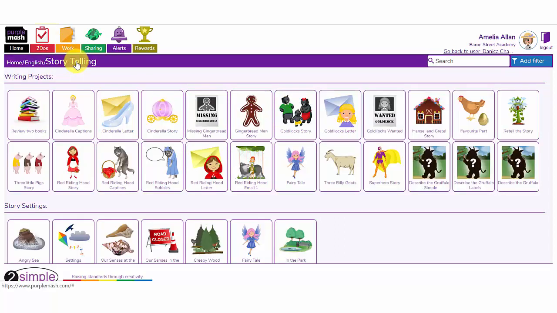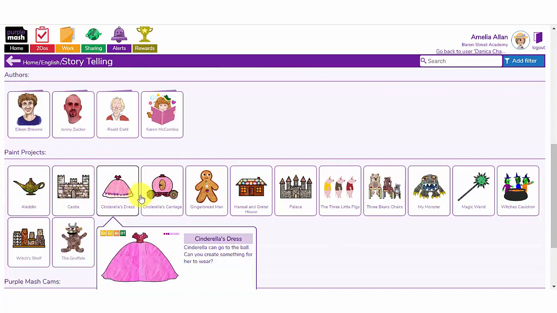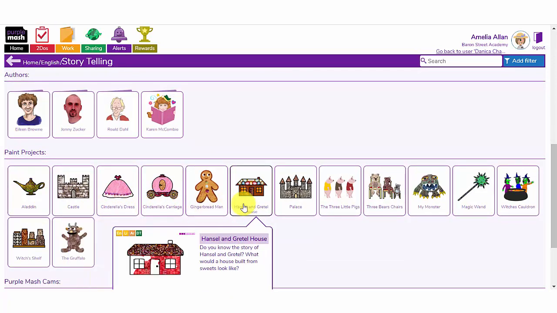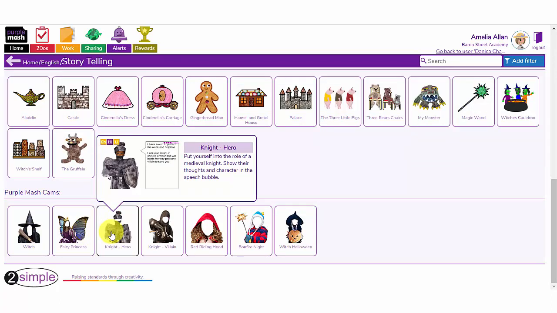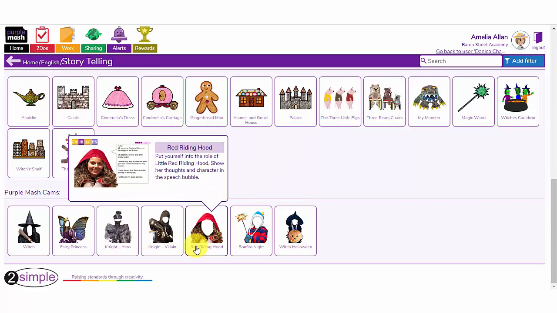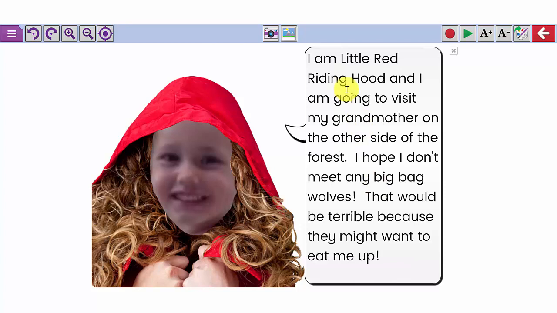Let's go back to the storytelling section. And down to the paint projects, younger children could draw some pictures from stories that they know very well. They can also become one of the characters using these Mashcams at the bottom here. I'm going to select the Little Red Riding Hood one. You can use the built-in camera on your device to take a photograph of yourself, and you can then become Little Red Riding Hood. Your children can then write about their experience pretending to be Little Red Riding Hood. These Mashcams are excellent tools to help your children to explore the characters of the stories that they're studying.